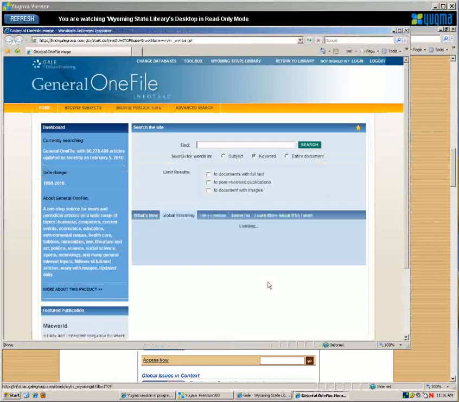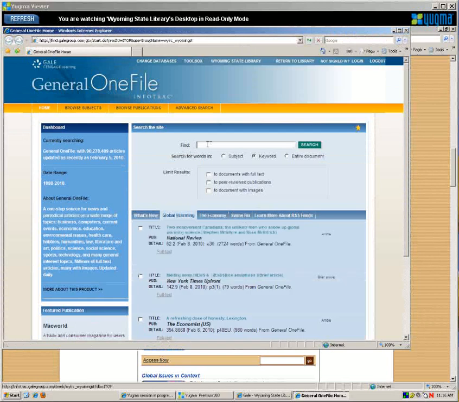So I'm going to click on the General OneFile, and keeping with our theme here with Home Sweet Home, I'm going to do a search on knitting and felting. I'm not going to click documents with just full text, but I could do that here in my limit results. And I can also do a specific subject search, but again it defaults to keyword, and I'm going to click on search there.